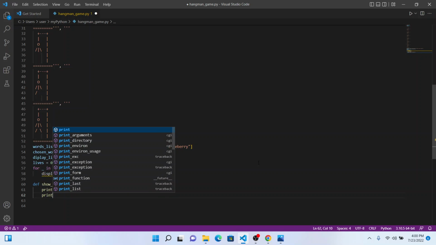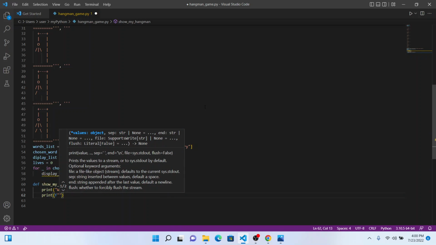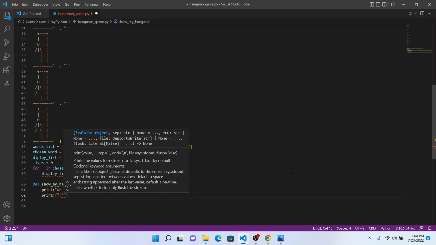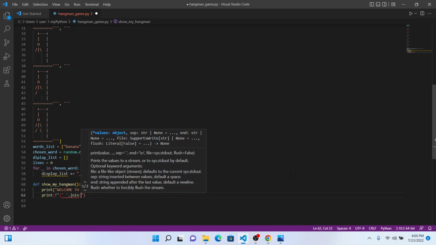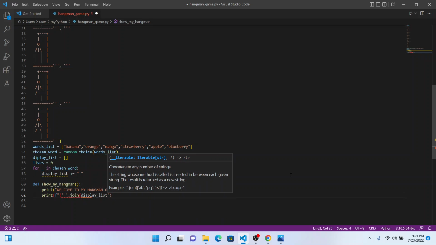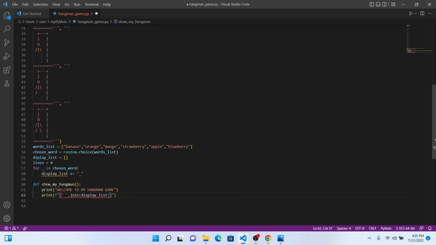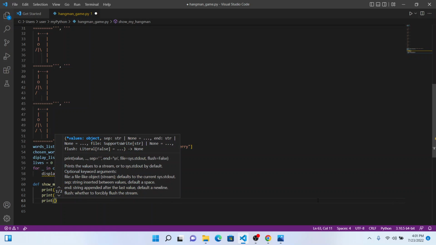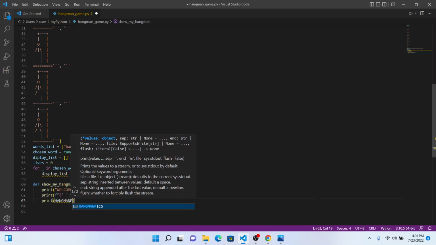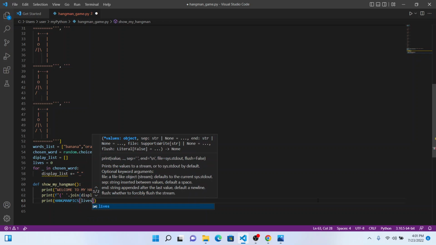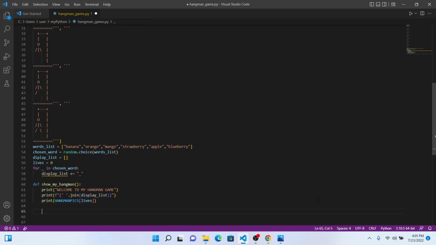So we are going to actually print this hangman and also try and display our list. Instead of directly using the display list as it is, we will try to add a space in between each of the elements of the list instead of directly listing it as a list. And also we are going to print hangman pics. So this is our simple display.